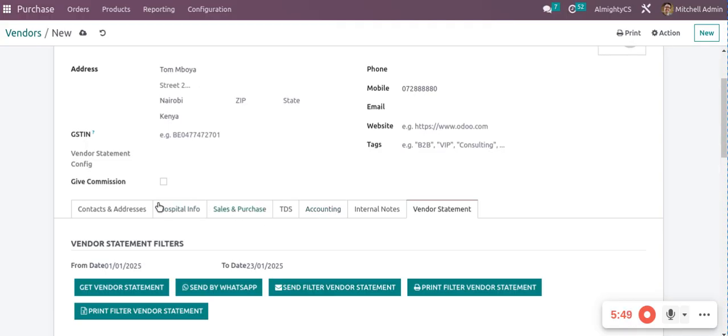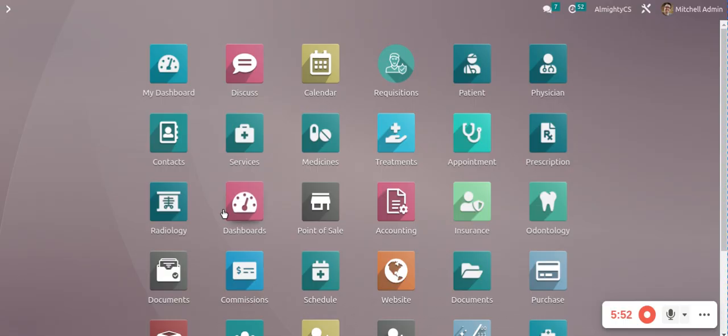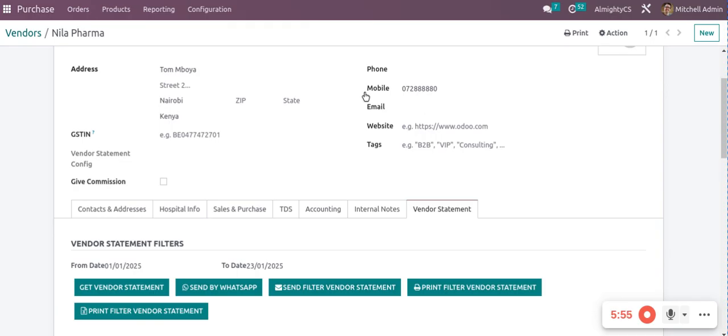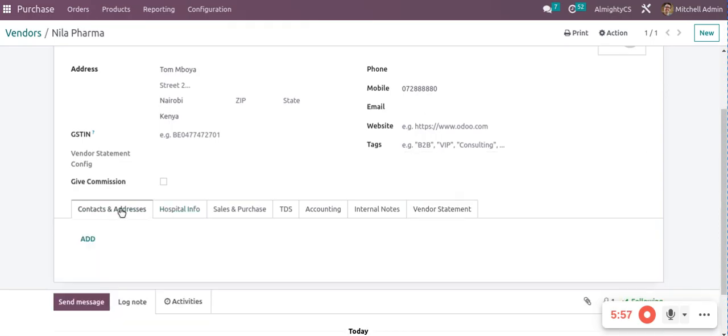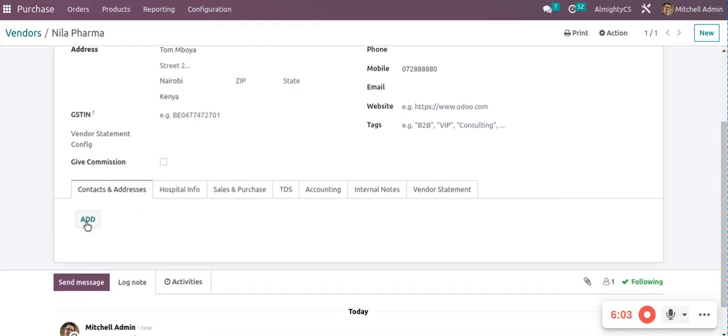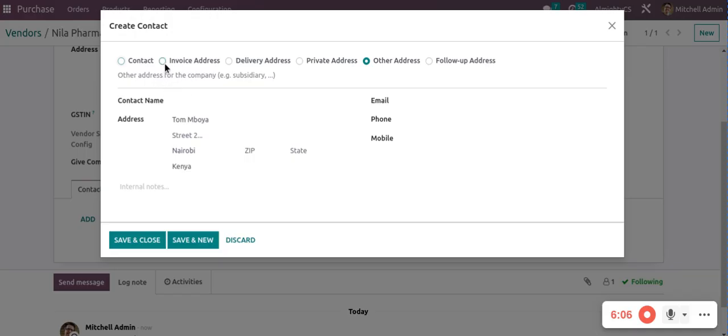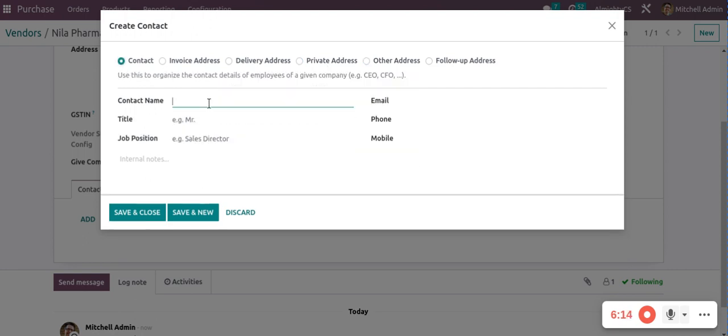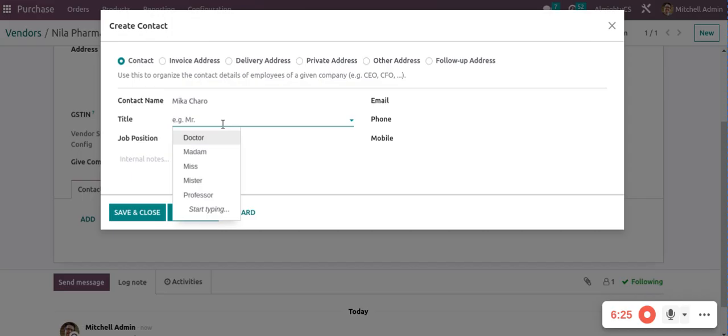Another thing is there's something else here. This is Naila, fine, but we can add other contacts. We can add maybe an invoice, a delivery address, or in this case, the best thing, say the contact. Maybe there's a procurement manager, and so we can put his name here. The salutation is Mr. Maybe it's procurement.